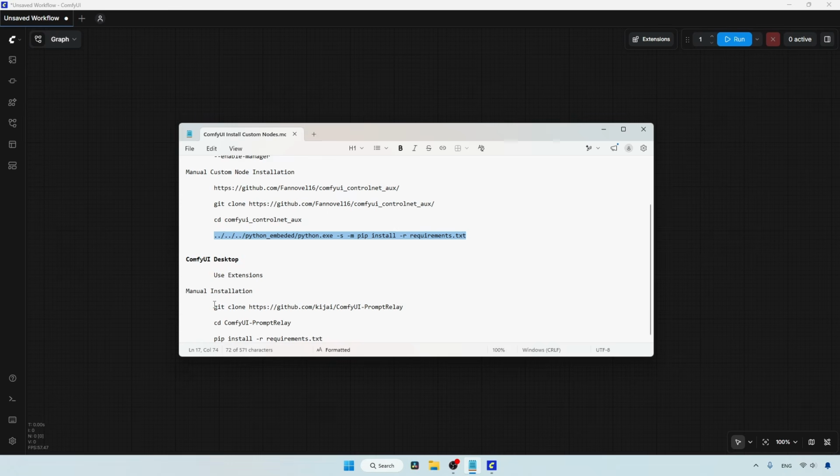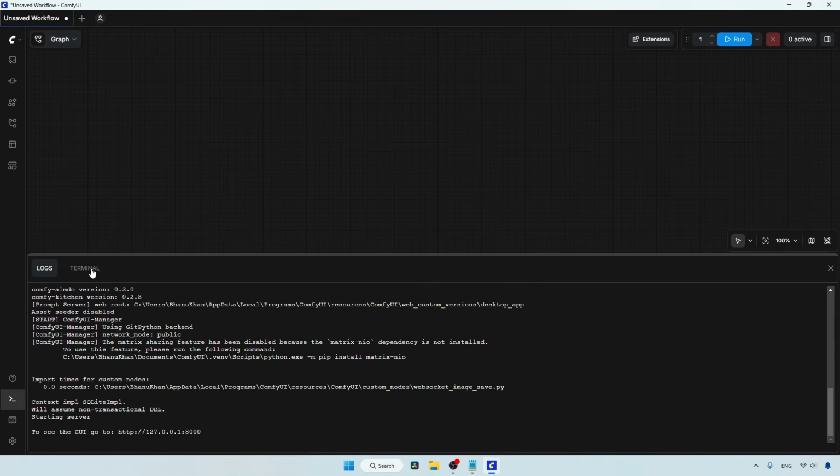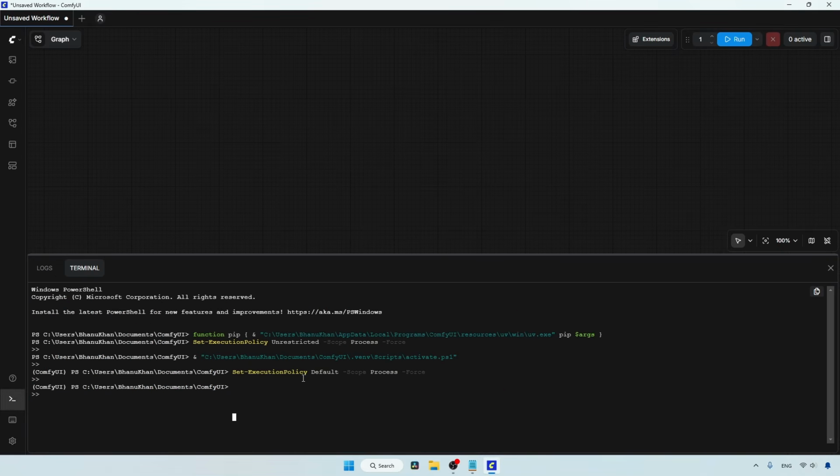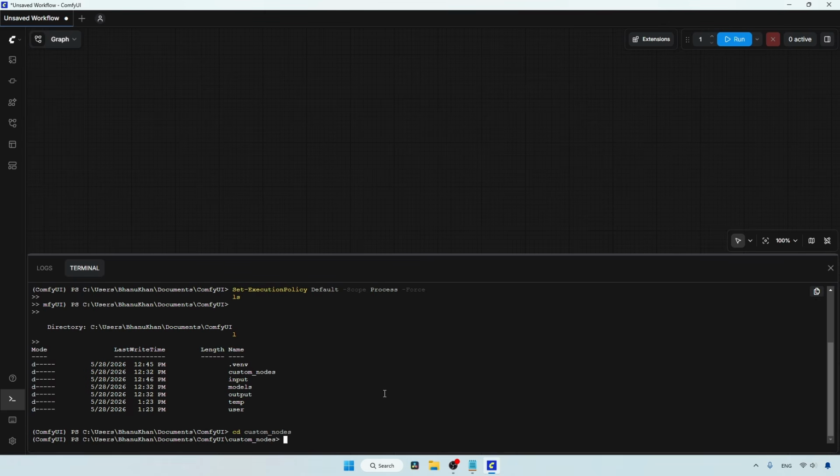For example, I want to install a custom node pack called ComfyUI prompt relay, so I will use this command. Let's copy the command, then switch to the ComfyUI Desktop and click on the toggle bottom panel. Then click on the terminal. First, we need to enter the custom nodes folder. Let's type ls and press enter to see our current directory. As you can see here, the custom nodes folder is available in the current working directory, so let's type cd custom_nodes and press enter to open the folder.